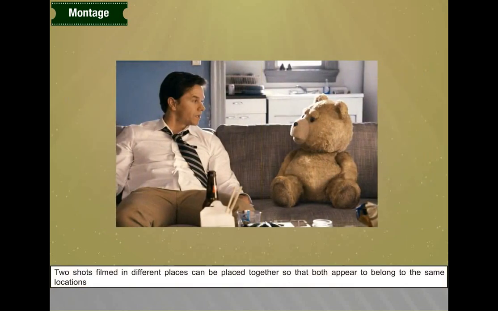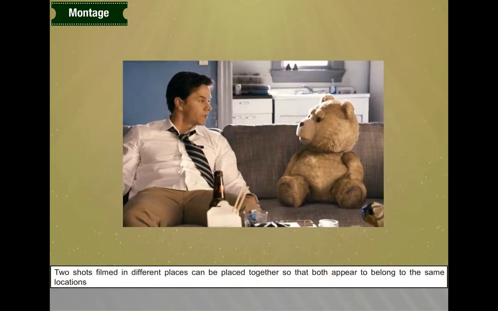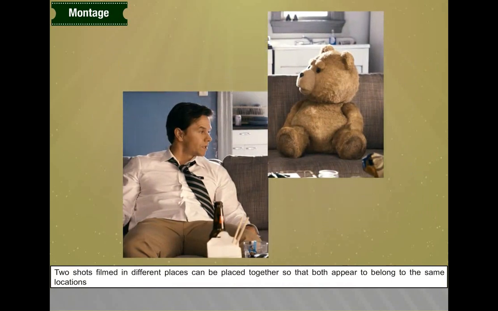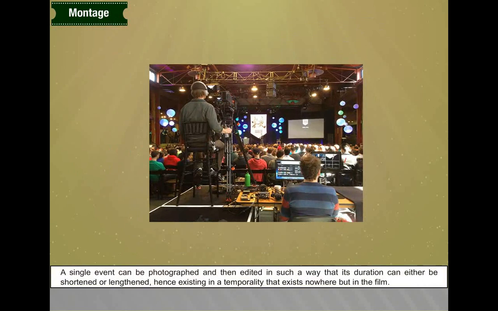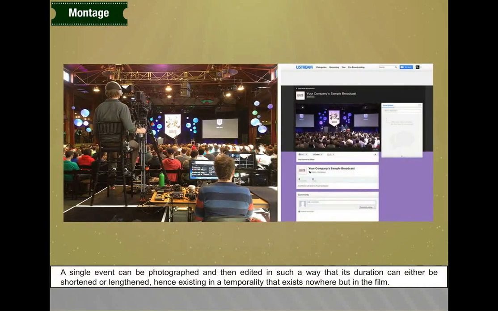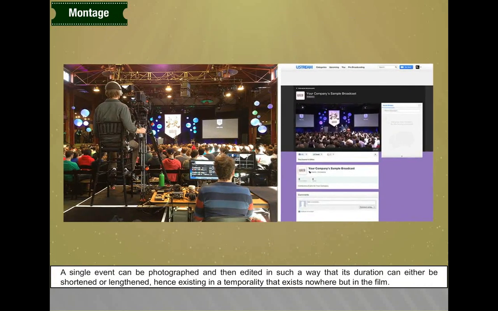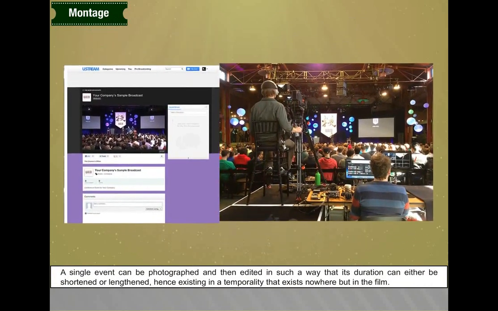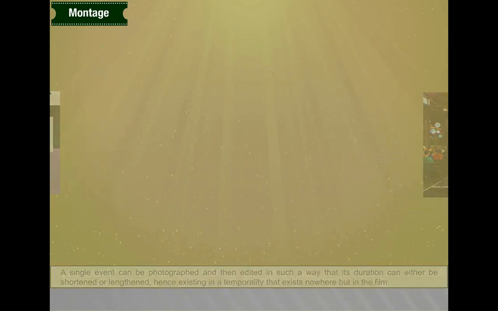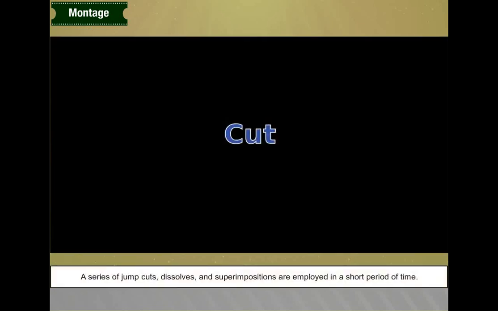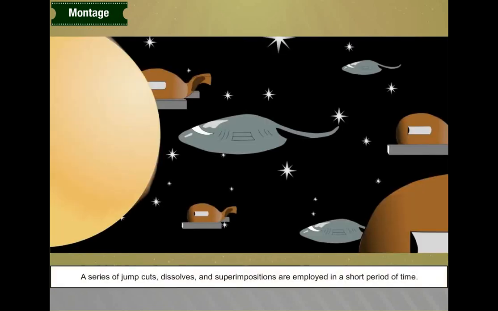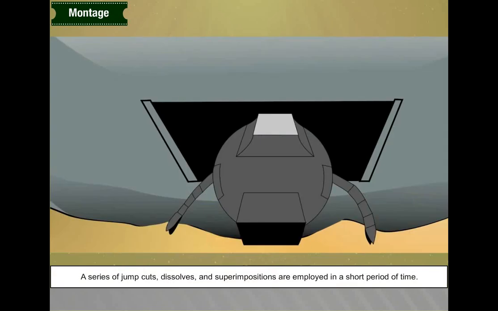Two shots filmed in different places can be placed together so that both appear to belong to the same location. A single event can be photographed and then edited in such a way that its duration can either be shortened or lengthened, hence existing in a temporality that exists nowhere but in the film. A series of jump cuts, dissolves, and superimpositions are employed in a short period of time.